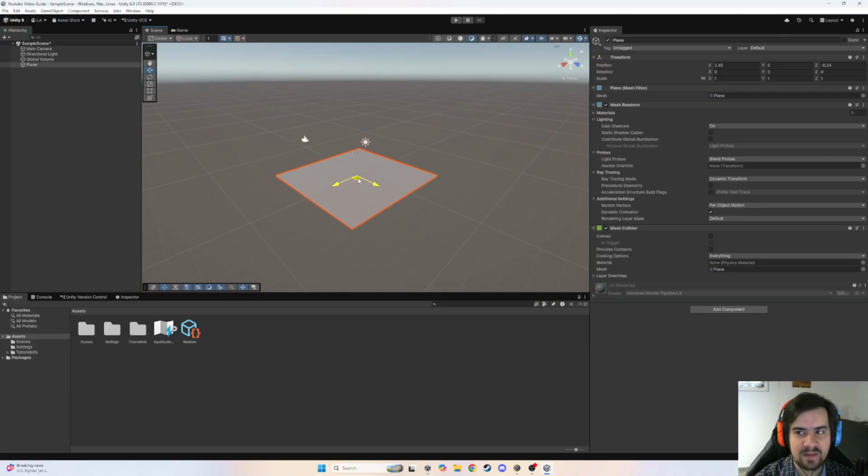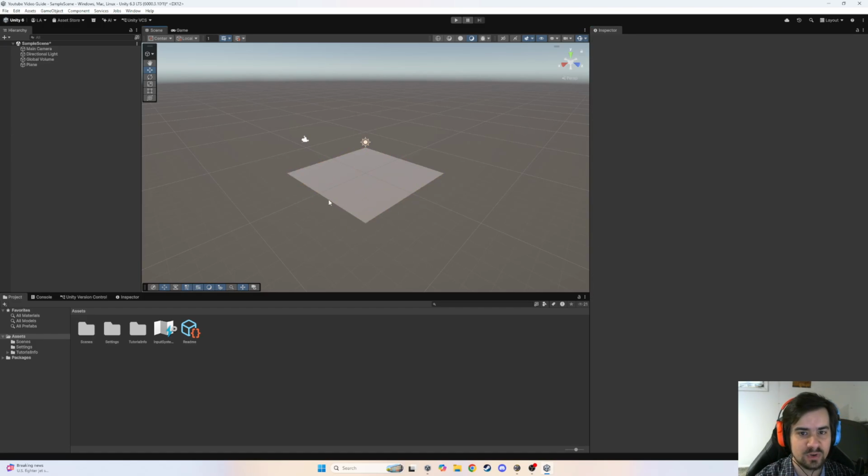So now I have this plane. I have this flat surface. I'm going to set its position to 0, 0, so it's at exactly the origin point of the world. And I'll add another game object. This is the game object that we'll shortly start using as our player.